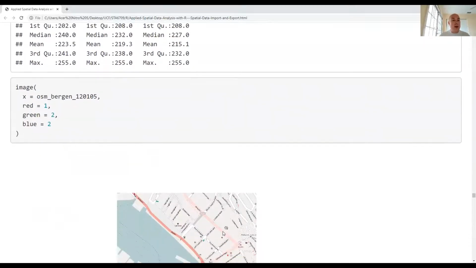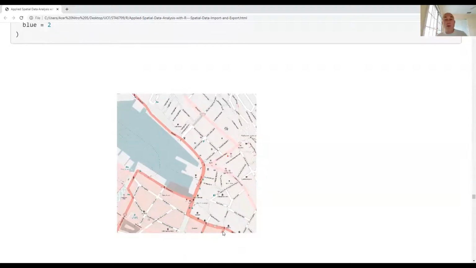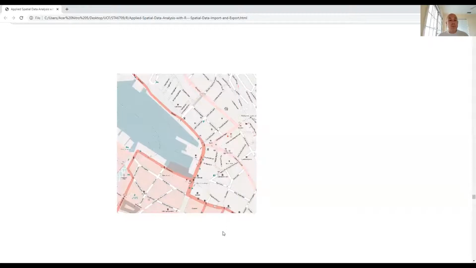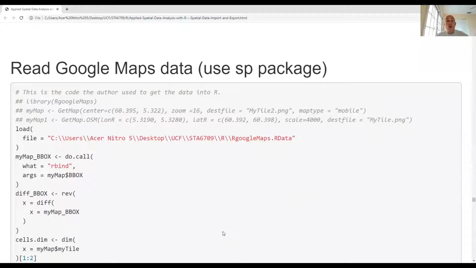And let's go ahead and get an image. Now I can see the map very nicely. Thank you, OpenStreetMap. All right, another thing we can do is read in Google Maps data. Of course, we could use ggmap to do this, but here I'm trying to focus on the sp package, things that are more fundamental to R. So we're going to use the sp package to do this.